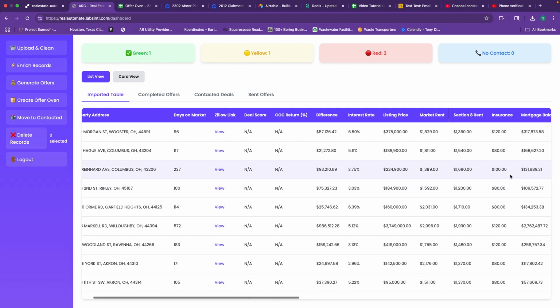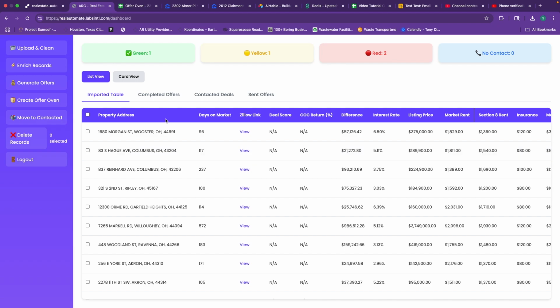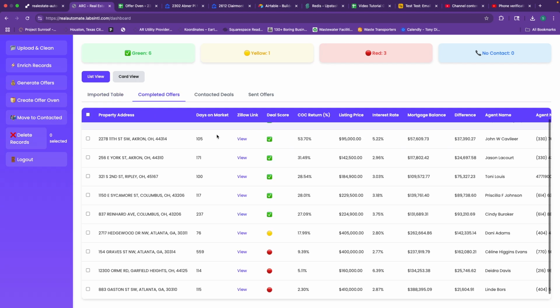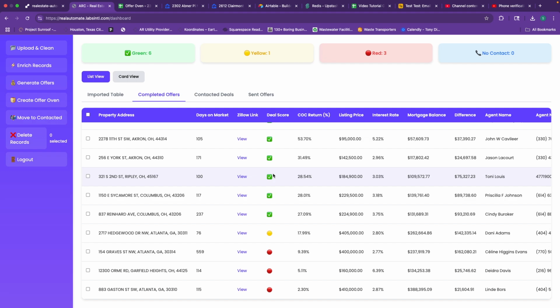Enrich. There you go. You got your Section 8, market rent, insurance, Zillow links, generate offers. Depending on how many files you upload is going to depend how long it takes. You can see it working up here. If you want an indicator, it gets rid of that for you. Click completed offers, and then go to your completed offers, and there you have more deals to call.